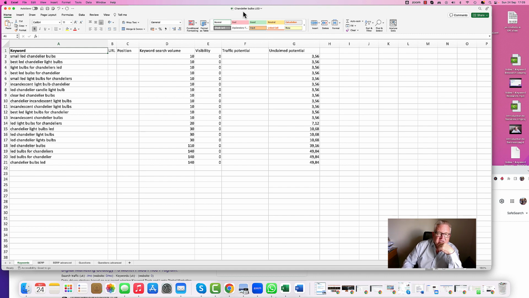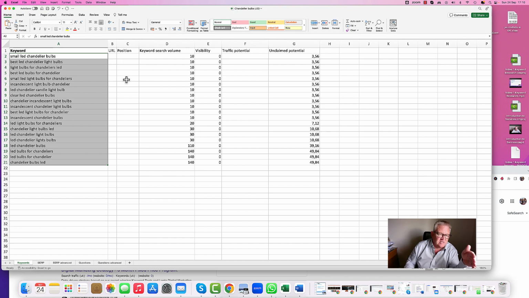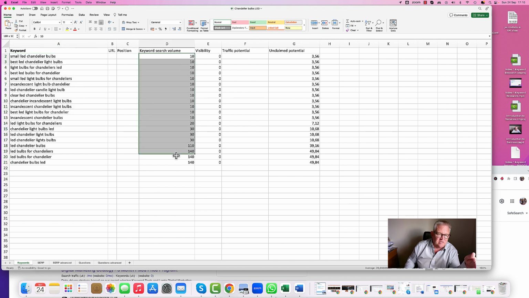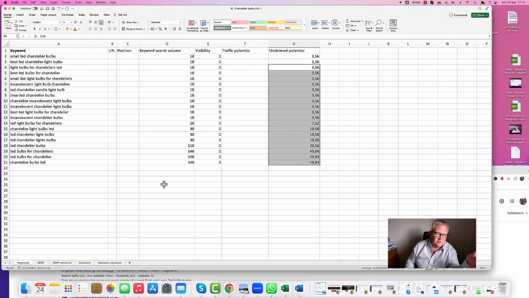If you put chandelier bulbs LED into Google search, this would be the title on the page. You might say the best in the world, or best chandelier bulbs ever, LED bulbs, or whatever it is. Within the content you would use these keywords. It also tells you if you have a listing already, so you can identify gaps in your optimization work, and you can see the value of that keyword and the untapped potential for it.